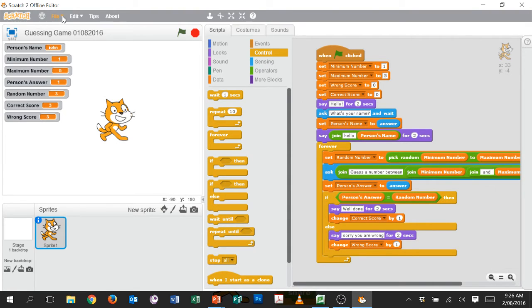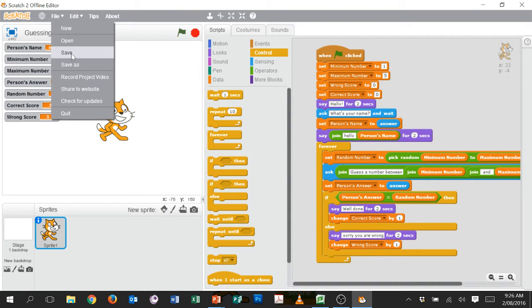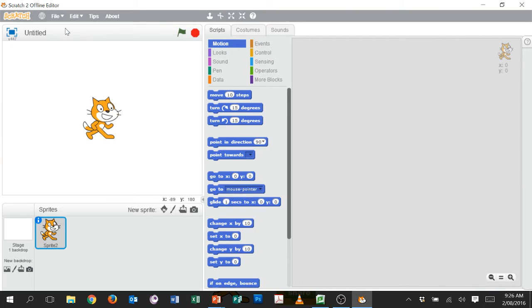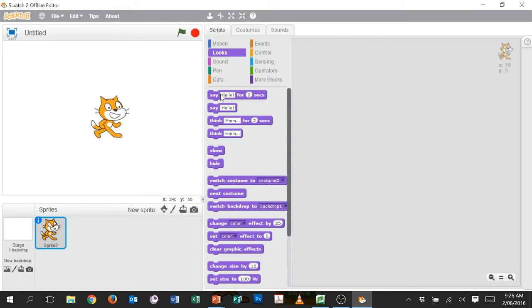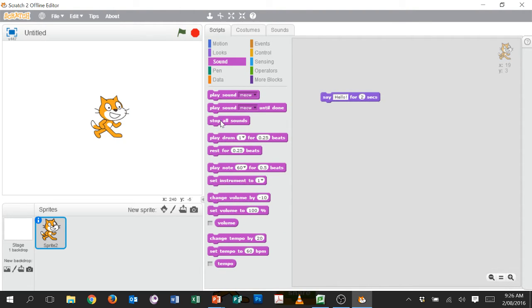I'm going to show you how to, firstly I'll save this game and I'm going to start a new one. So I'm going to do step by step how to code this game. So in the middle there are scripts, and motion describes how you'd move a little sprite around. Looks does various things like, for example, says hello for 2 seconds. Sounds, I can make it do things like play the sound meow.